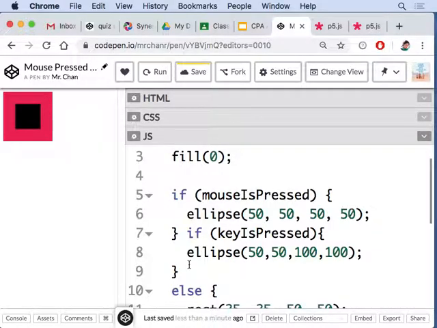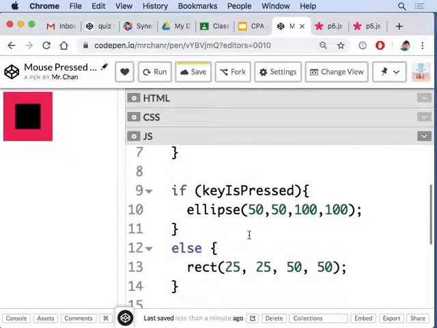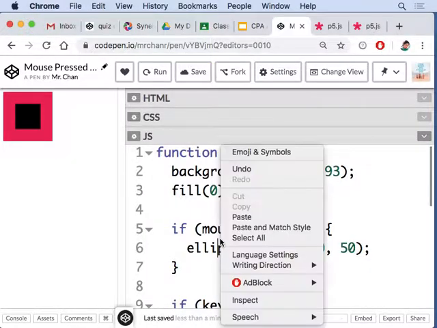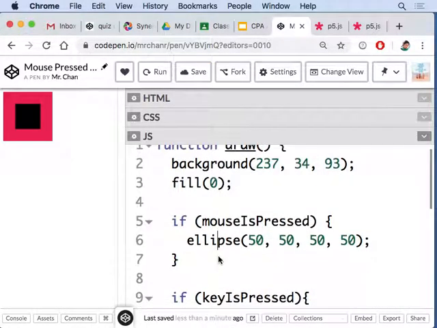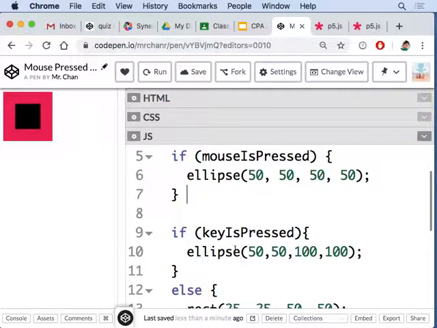The else right now belongs to keyIsPressed. This if block happens separately compared to this one. It's a very subtle behavior. It's a subtle change in the logic. Notice right now my mouse is just moving, but I'm not pressing on it, and we see a square. Why is that? It happens because right now the key is not being pressed.